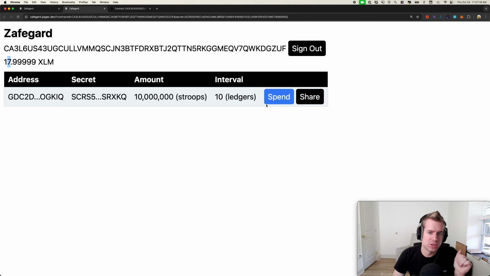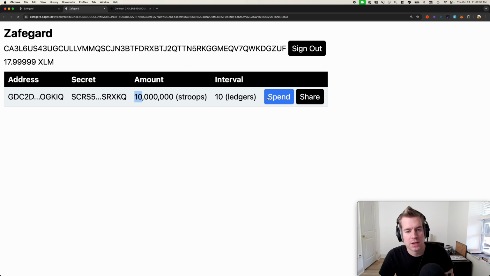I don't really care that much about the details of Zafegard, but it's customizable. It's composable. You could have it be whatever you want. In my particular case, if you miss an interval, it will stack intervals. So if you wait 20 ledgers, you'll be able to spend 20,000 stroops. But you're also only able to call one time. Whenever you do make a spend, it will reset. So it doesn't actually keep track of how much you spent. It just says, here's the max you can spend, but you can only make one spend call every 10 ledgers.